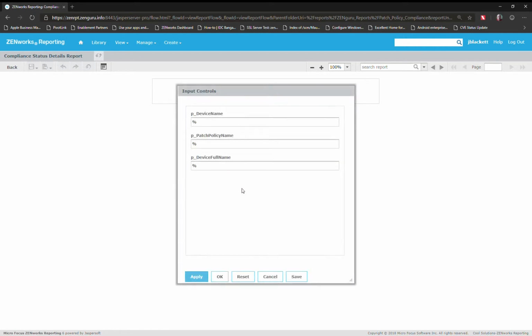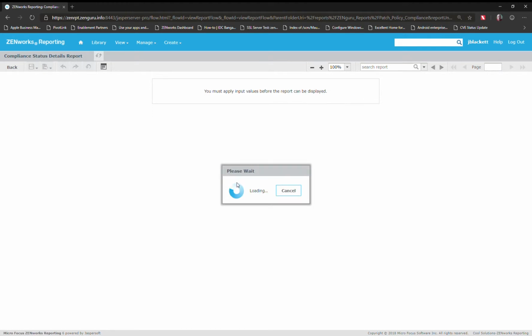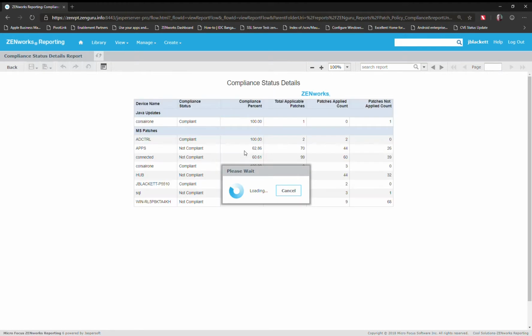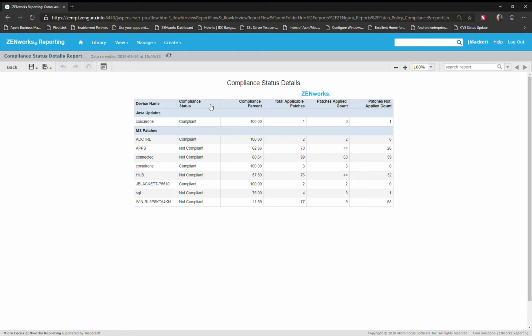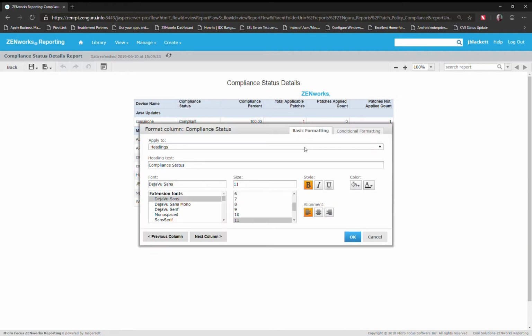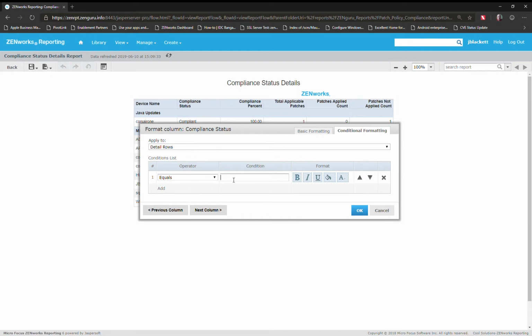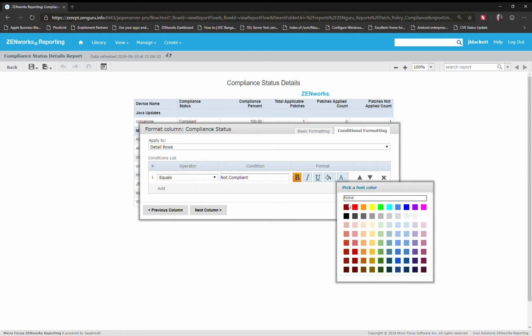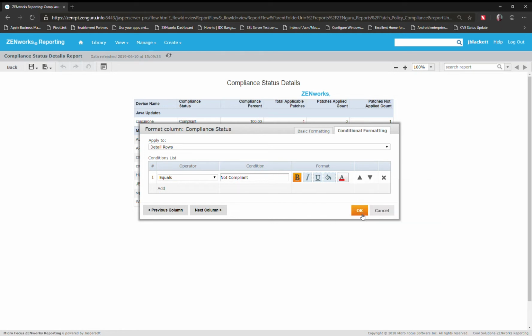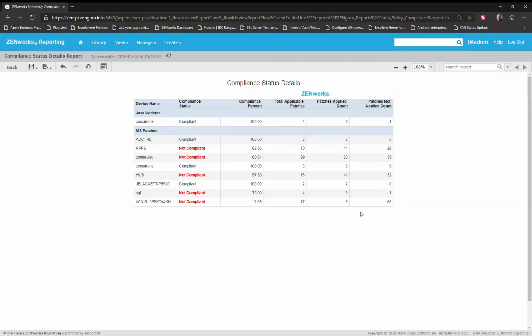And just to make it super easy for somebody to see, again, we'll keep the percentages here. Which devices aren't compliant? We're going to go ahead and just do some conditional formatting real quick. So we'll click here, go to formatting. We'll then say conditional formatting, and in the details rows, we'll say if there's something that says not compliant, let's make it bold and red so that people see it right away. We'll say OK, and now you can see the not compliant pops.